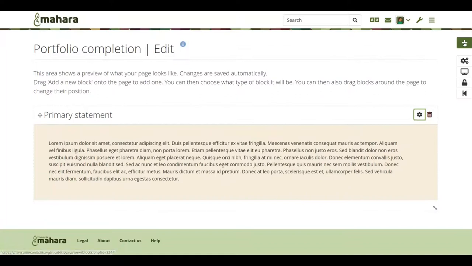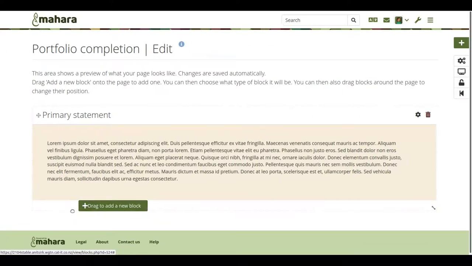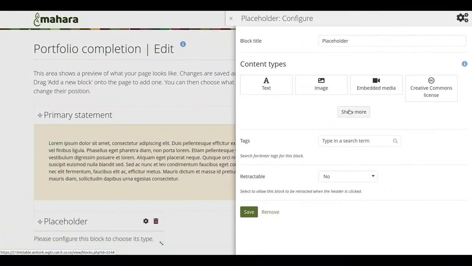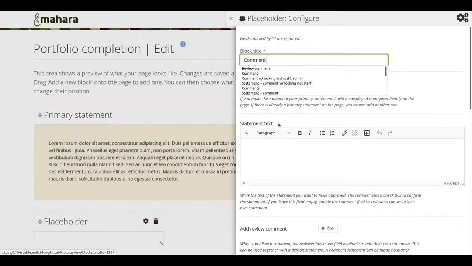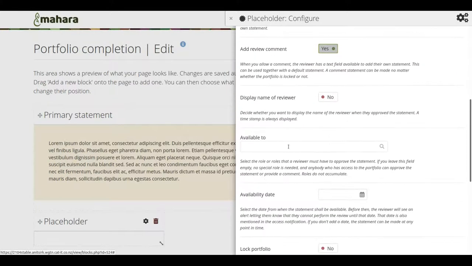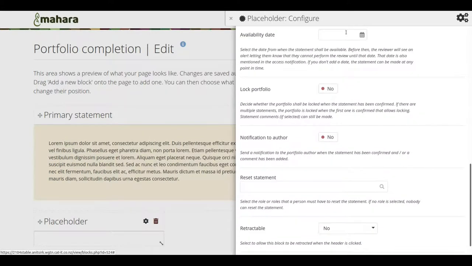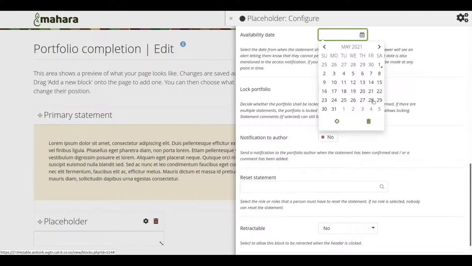When you add the primary statement to a page, you see that it looks visually different from the other blocks to stand out. Let's also put a review comment block onto the page. This time, the reviewer's name is not going to be shown and a review cannot be made before mid-year. This allows you to share a portfolio with a group, for example, and not know who is the reviewer.